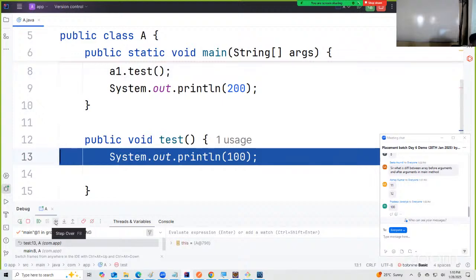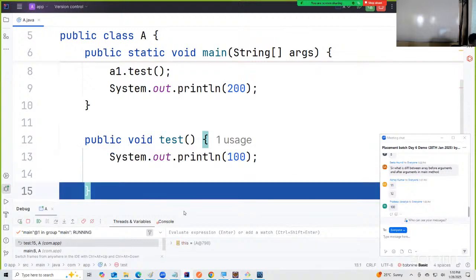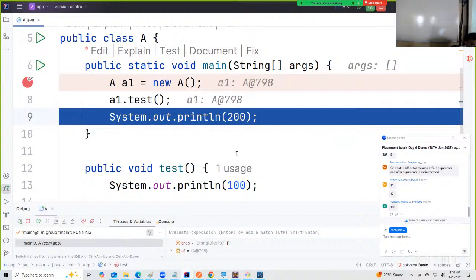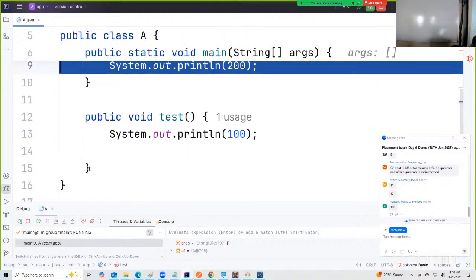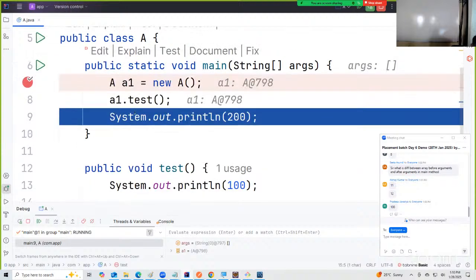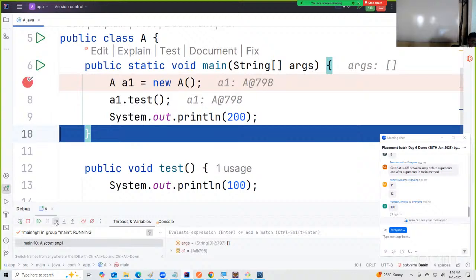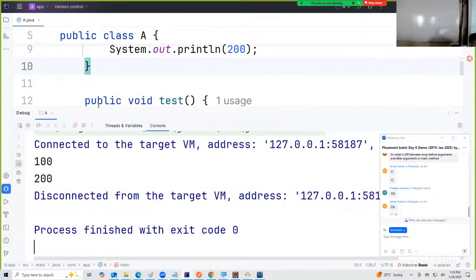In this case, if the return keyword is not there, it takes the closing bracket of the method and goes back to the method calling statement and stops at the next line. Did you understand? Is this clear? What will it print now? 200. Closing bracket of main. Program stops.